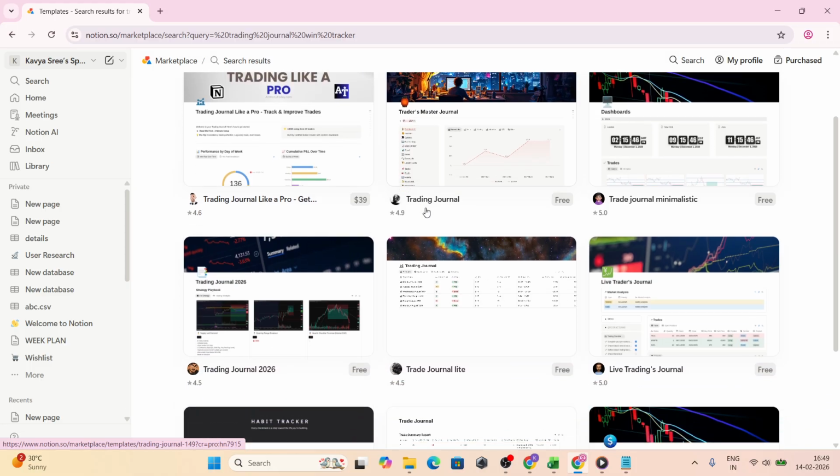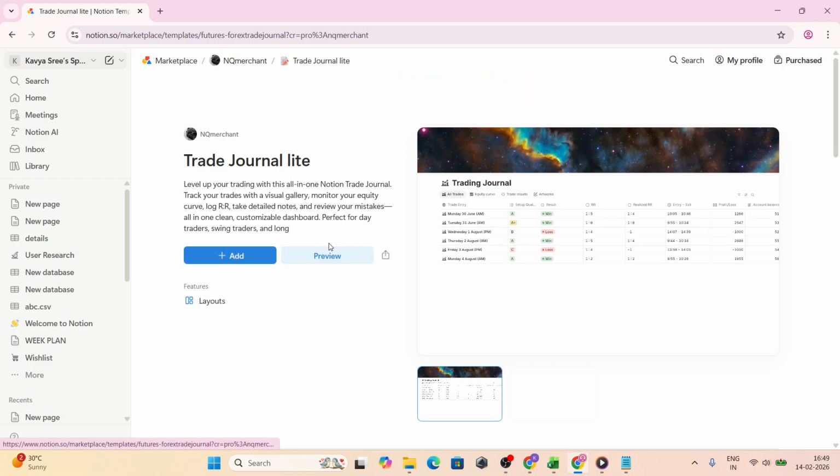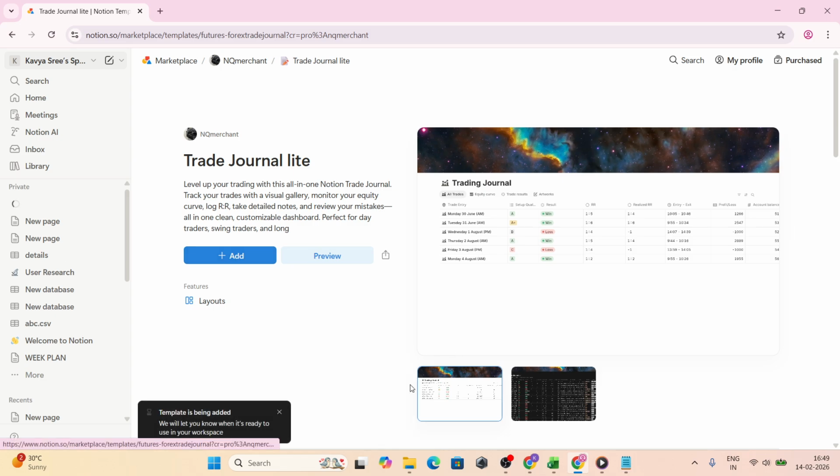You should now see a collection of templates related to trading journals and win rate tracking. Some will be minimal with a simple table and a percentage field. Take a moment to scan the previews and descriptions so you understand what each one offers, especially how it calculates win rate and how entries are structured.